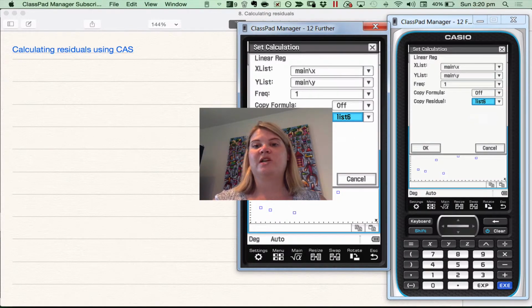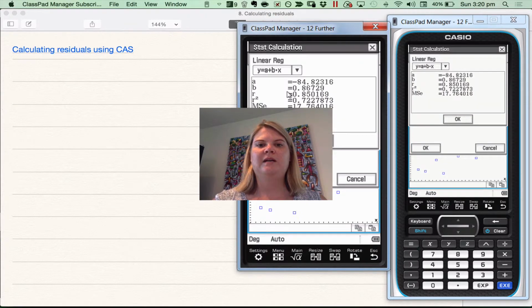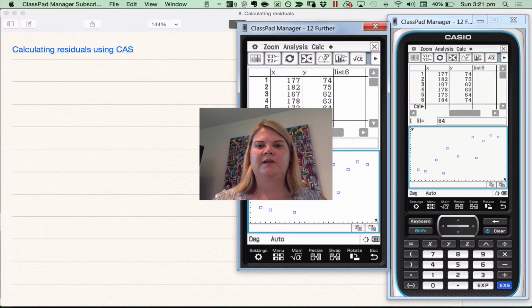It's a good idea to check which one you're going to use before you do this, so you know that it's free and you're not copying over some important data. Click OK, it will give you the equation. Make sure you click the right version of the equation. Copy it down, click OK. It's going to graph the regression line.